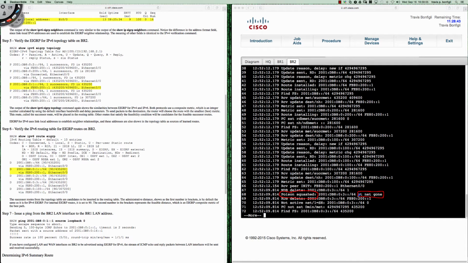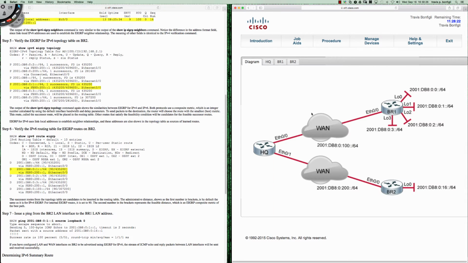So route network gone for 2001:db8:0:3::/64. So poison squash, could it have anything to do with poison reverse? So it's 2001:db8, where did it go? There it is, 2001:db8:0:3, and where is that at? 2001:db8, here it is right here. 2001:db8:0:3::/64. Well, that's a loopback address over here on branch 1.